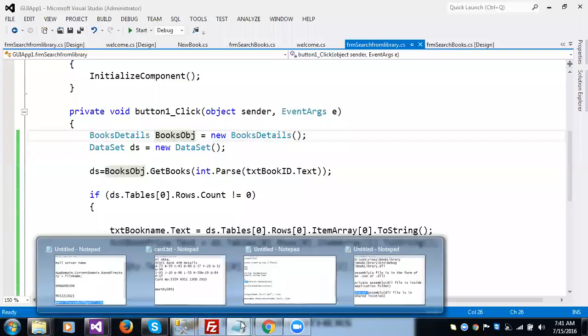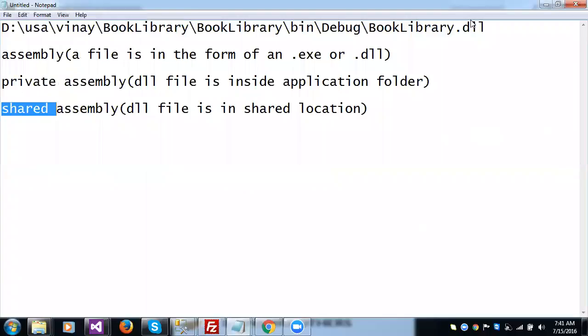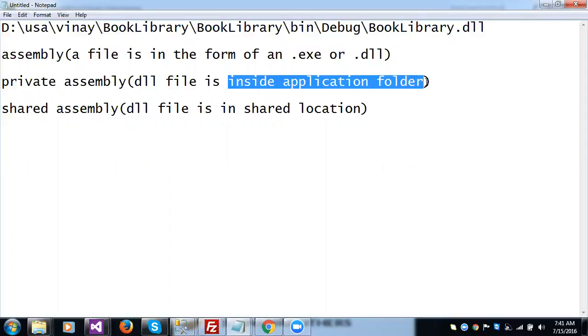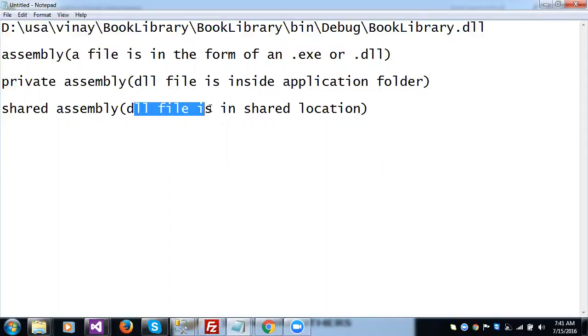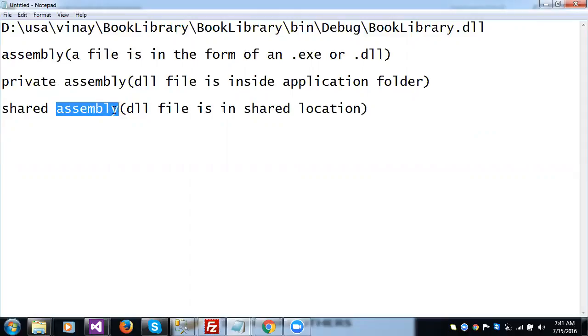Okay, so do you understand what an assembly is? A file available in the form of an exe or DLL. In a private assembly, the DLL file is inside an application folder. In a shared assembly, the DLL file is in a shared location. So now the problem is that every time a duplicate copy of the file will be loaded into the client application wherever we are using it. Now we can make that one shared. Every shared DLL should have a strong name.